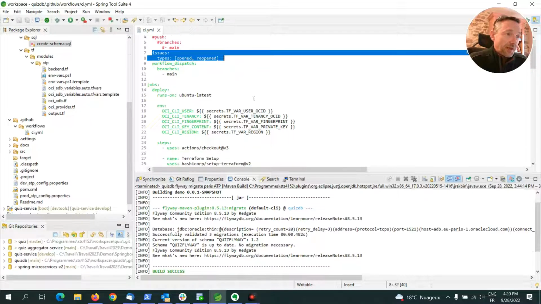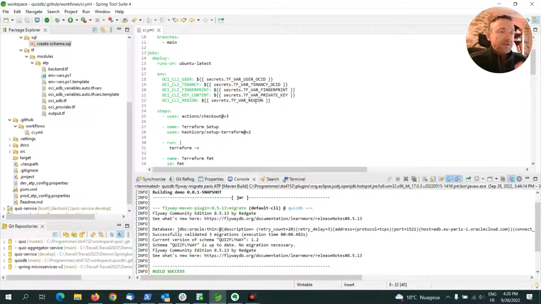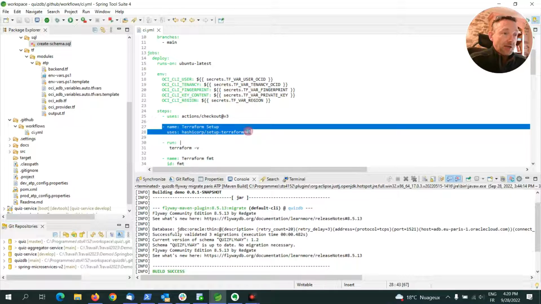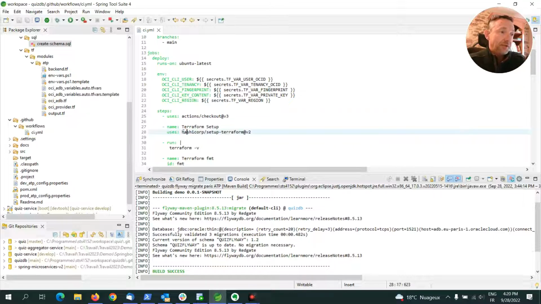If we look at this file, it's a very, very simple file because we use GitHub Actions. GitHub Actions are a kind of powerful component to do something. For example, we have this first GitHub Action that allows you to install Terraform. So just two lines, and I have Terraform ready.